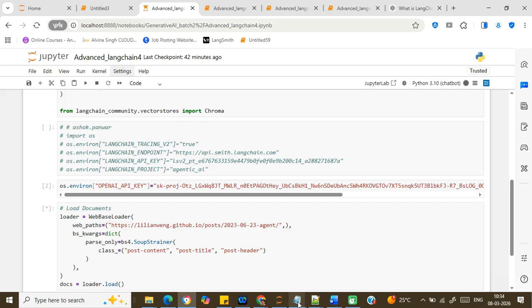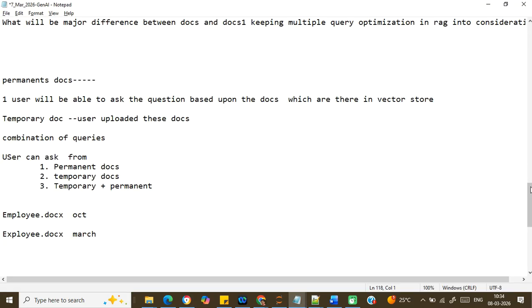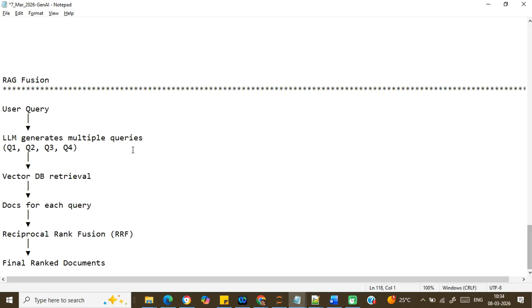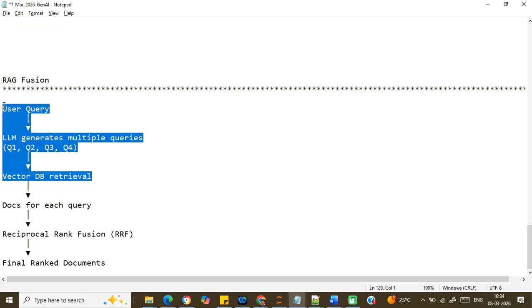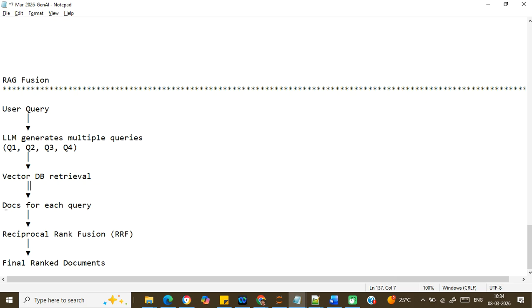Once we are talking about RAG fusion, the user is going to query, then based upon this we are going to generate four queries. We will be retrieving the documents. So far, this is similar to the multiple query. Then docs for each query. Whatever docs for each query, that is perfectly fine. We will be retrieving the documents.